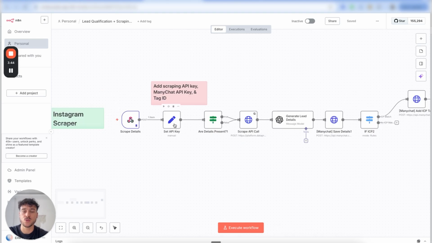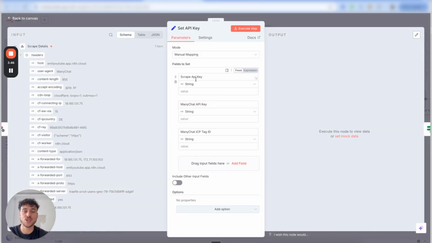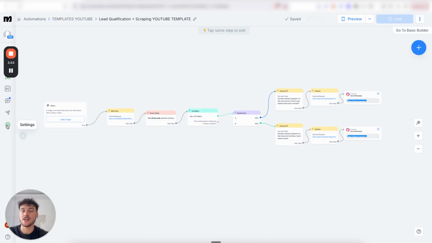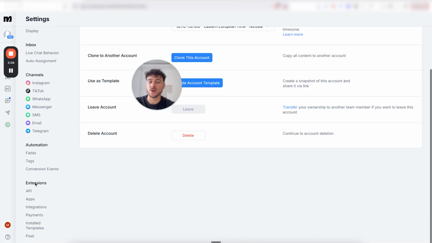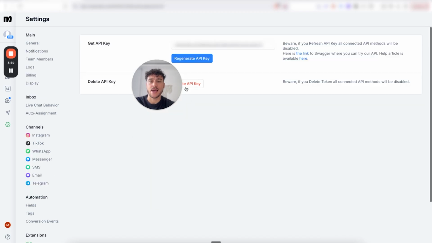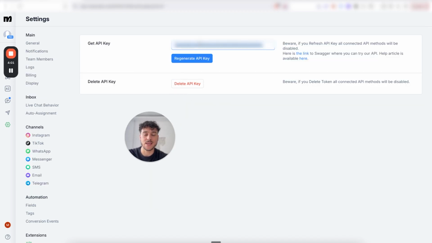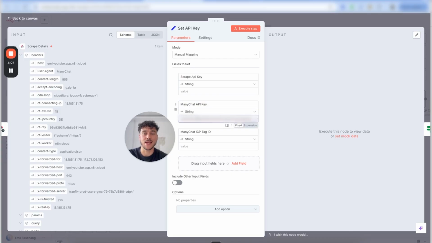In order to configure this, we're going to click on the Set API Key section, and we're going to go ahead and do the ManyChat portion first. For this, we're going to go into ManyChat, click on Settings, scroll down to where it says Extensions and API. And here we're going to go ahead and get the API key that it says at the very top. We're going to copy this out, go back into N8N and paste it in right here.